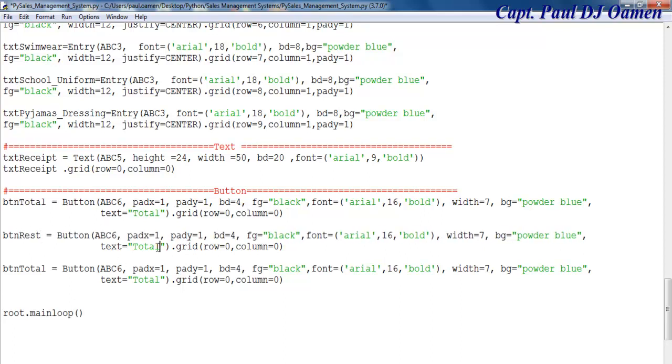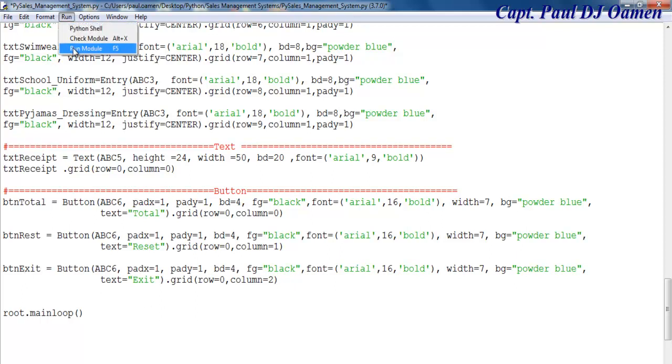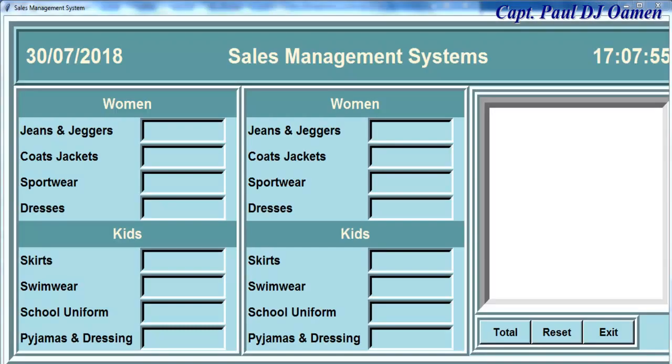Let's change the text content here to reset. This one will become column 1, this is column 2, and this is going to be exit. Rename that to exit. Right, I think that's about it. So let's run it and see how it's going to look. There we go, that's how it's looking now.